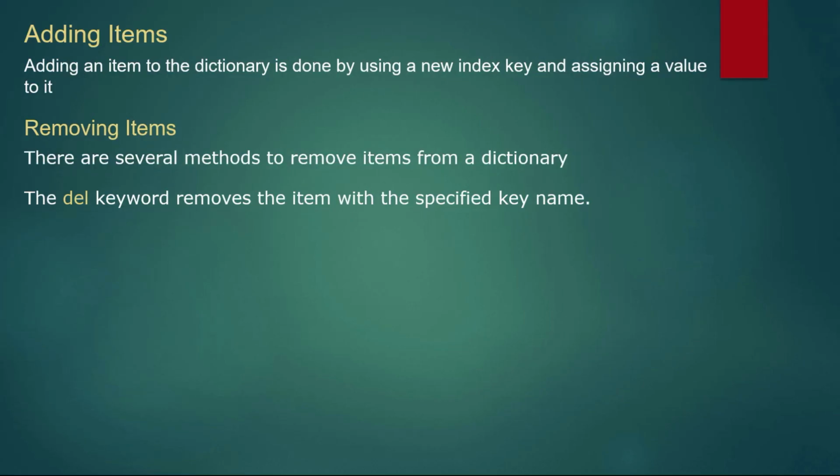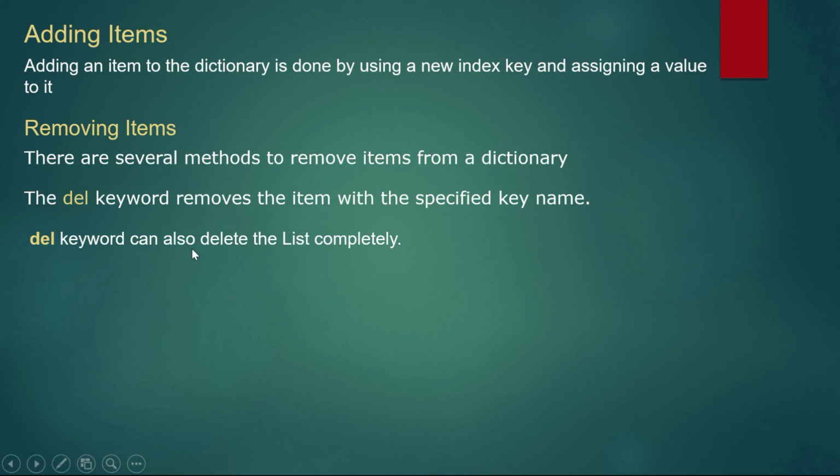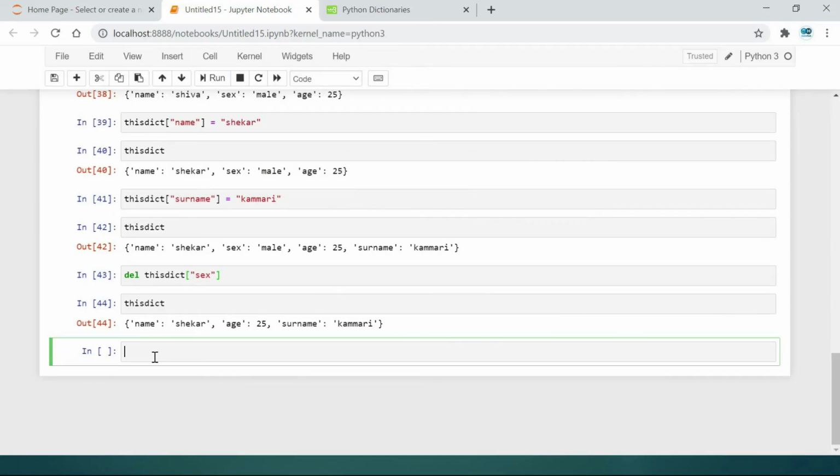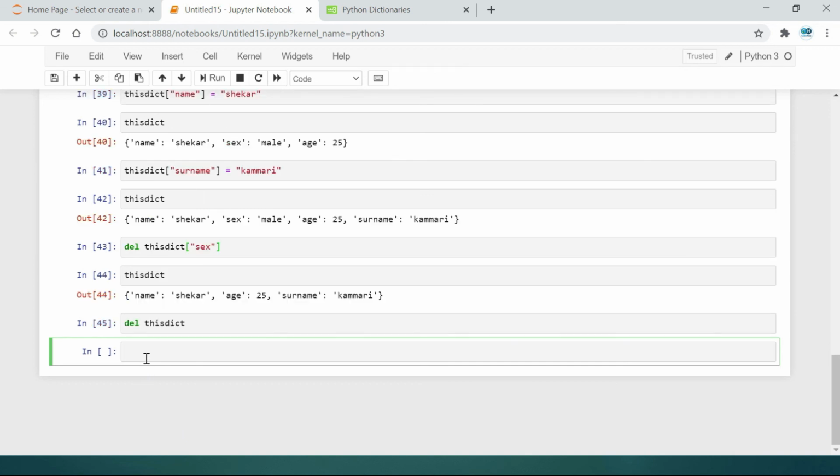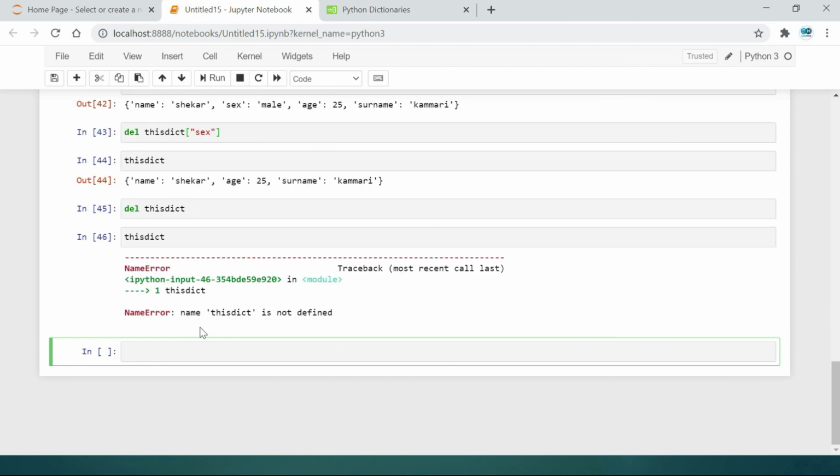And the del keyword can also delete the complete dictionary. Let's check it. Del space dict. Shift enter and check this dict. Shift enter. It says name dict is not defined. It means the dictionary has been deleted.